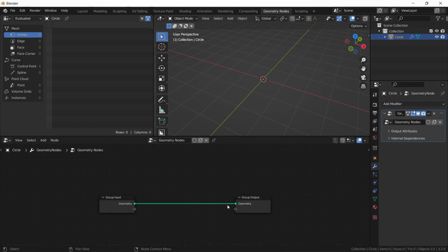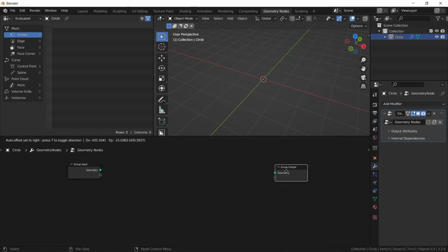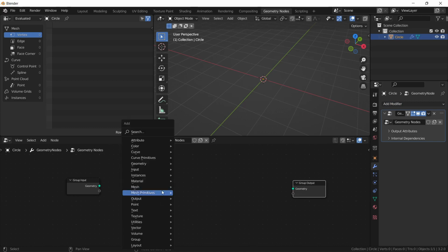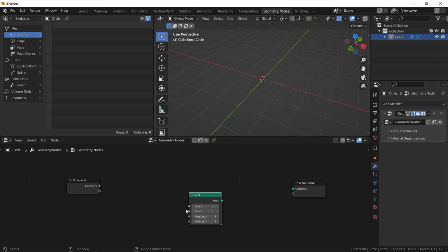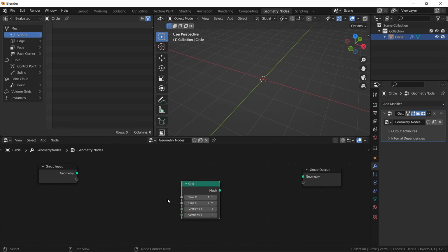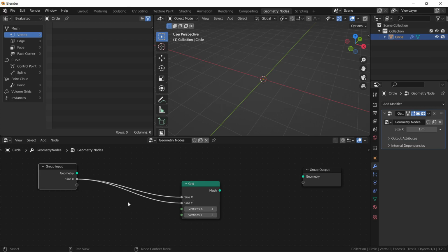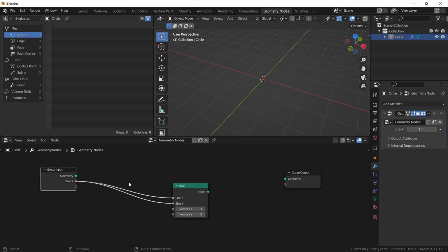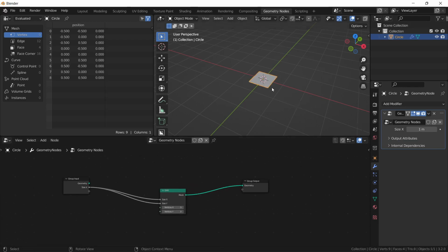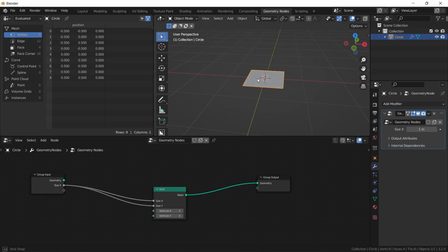Press new. We don't need an input. And let's add something simple, for example, mesh primitives. Say we want grid. Let's plug the grid size to the group input node. Let's plug our grid. Alright, we have this.